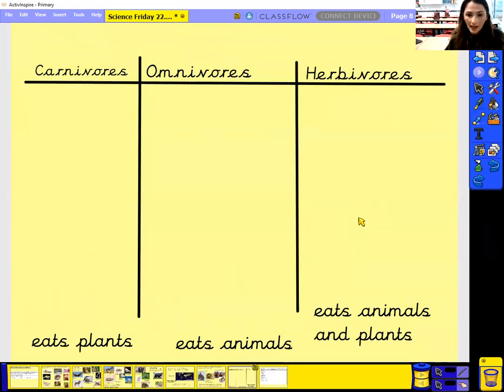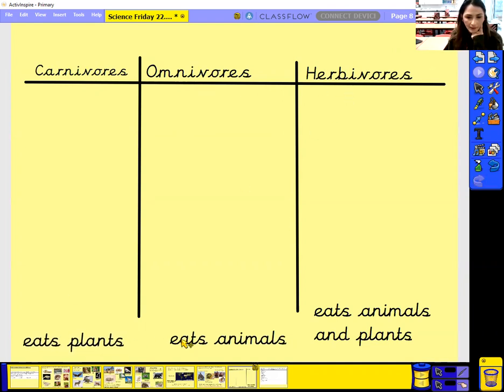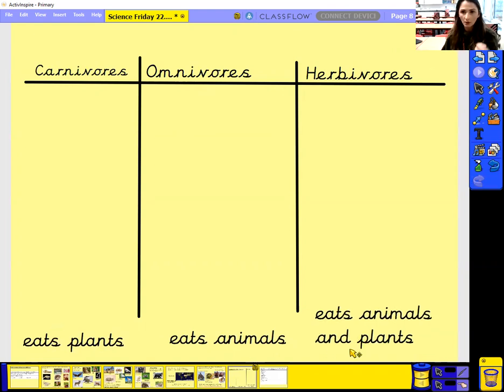So we'll have a quick recap. So we've got carnivores, if you can say that at home, carnivores, omnivores, and herbivores. Okay, so we've got eat plants, eat animals, and eat plants and animals. I wonder if you can match these up for me. So have a quick pause, if you can match where they need to go.